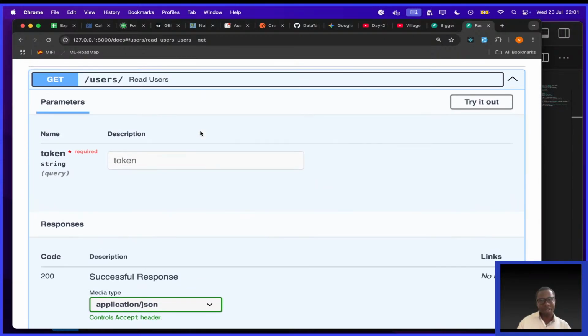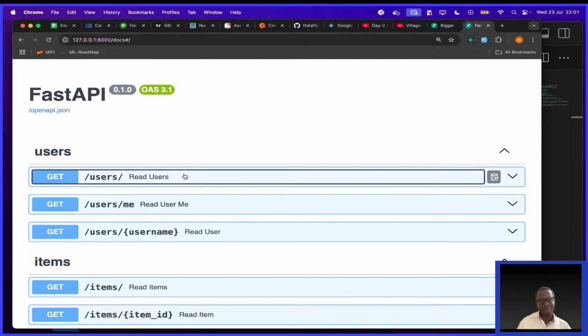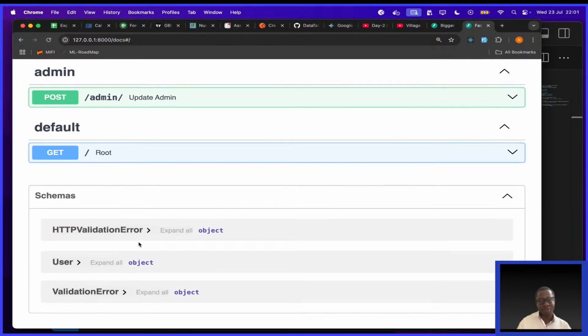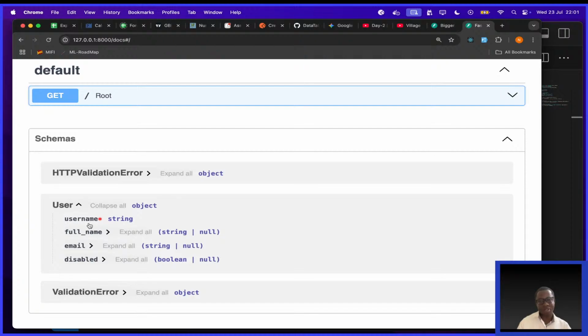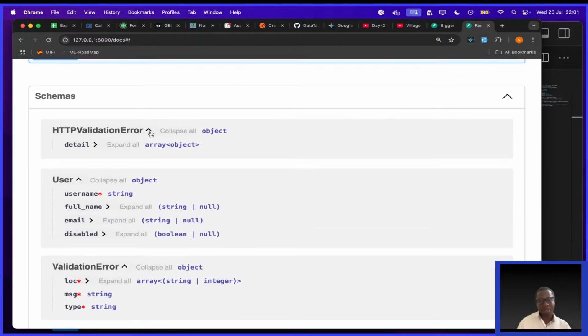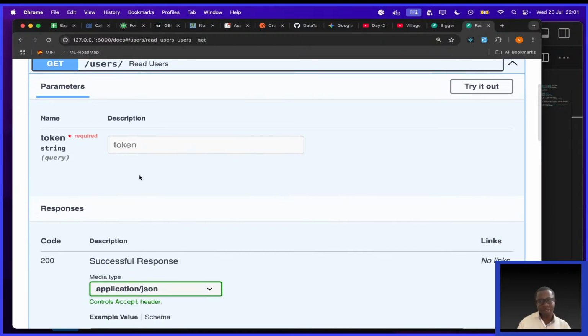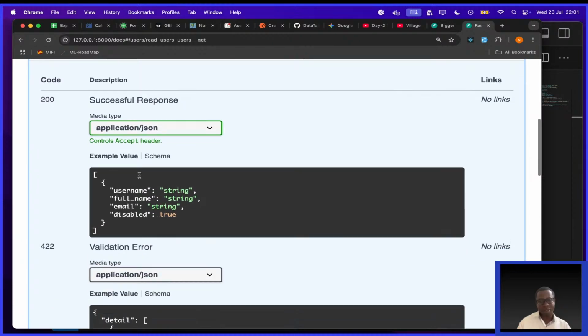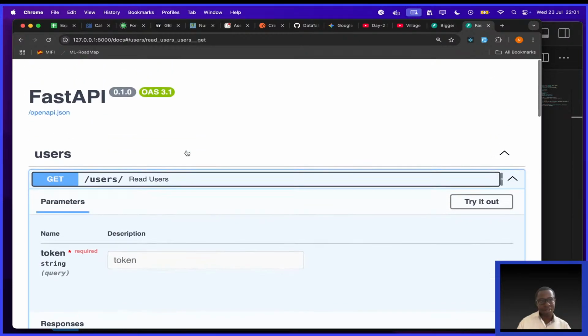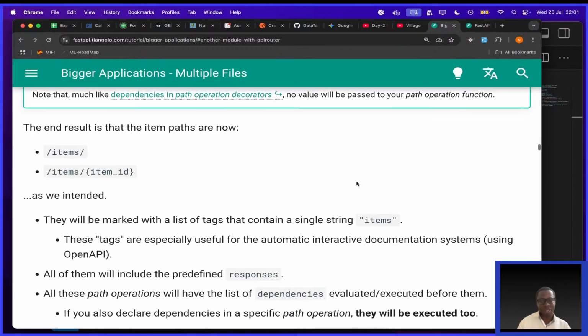If you come here and you read, basically it's the same experience. If you scroll, come here to the user object, validation error, typically the same thing. Pretty cool. After that, what else did they have for us?